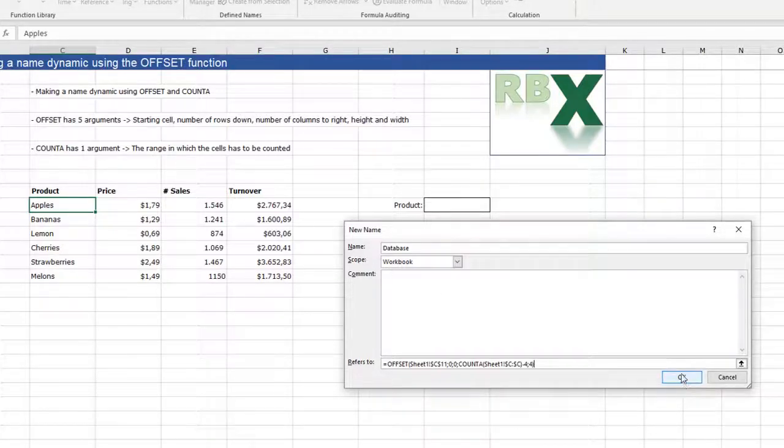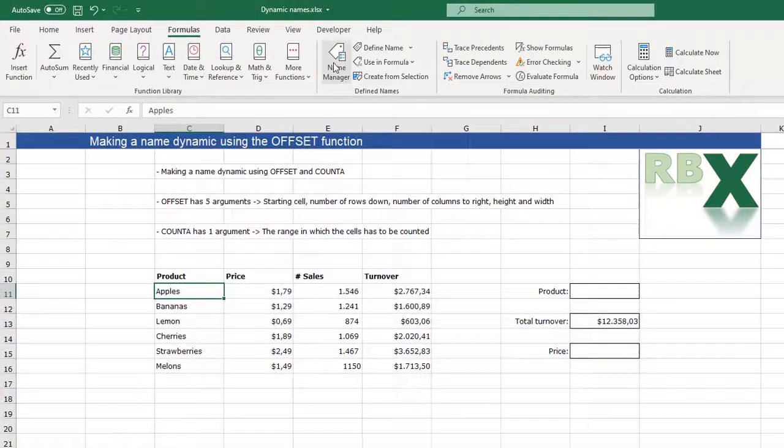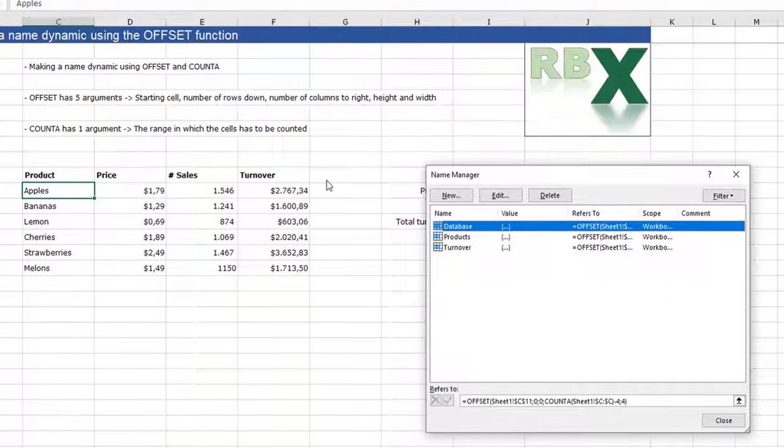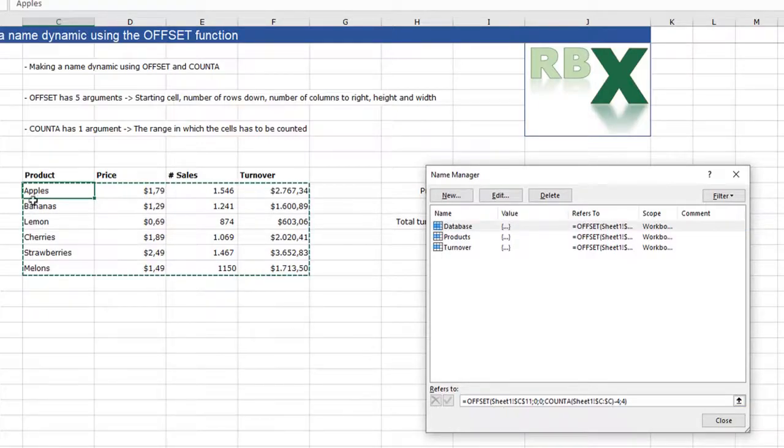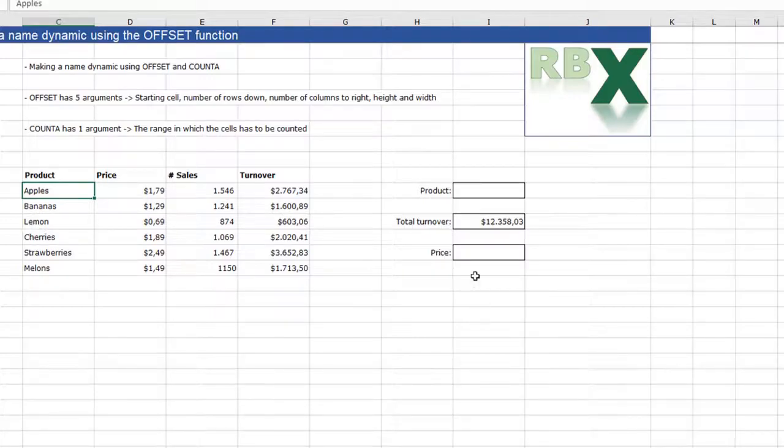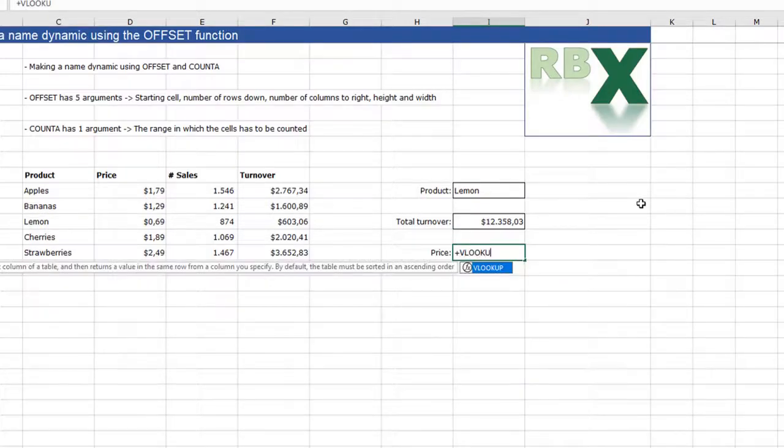So we can click OK. We can check the range of our name by clicking the Name Manager, the database, and then click in your function, and you see the highlighted cells are in my database. Well, what we can do now is close this one. We can use this name in a function to, for example, look up a price of a product. So I can select a product here, like lemons. I can type a VLOOKUP function.